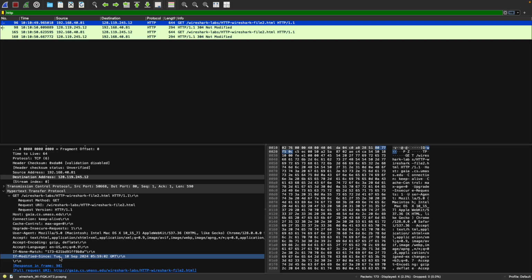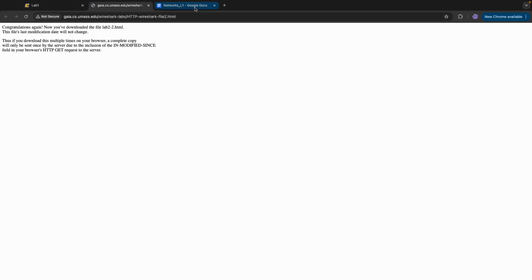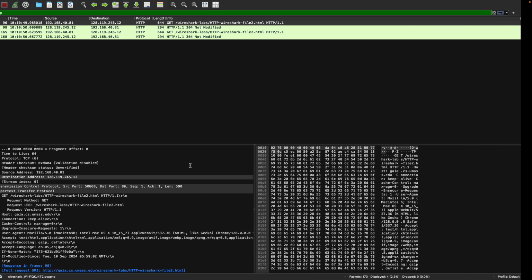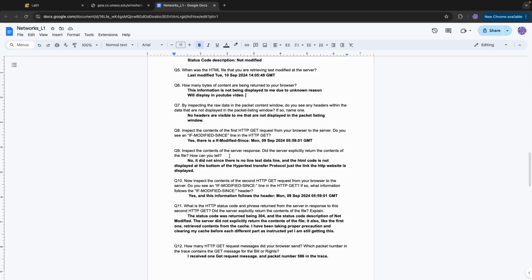Yes, so as you can see, there is an if modified since line, and it is displayed right here with a different time than when I originally. Oh no, same time. So with the same time, except a second more, or nanosecond.